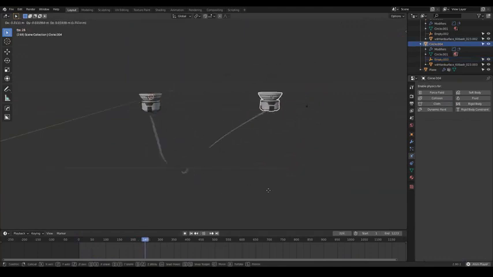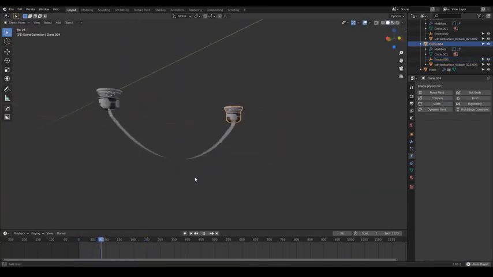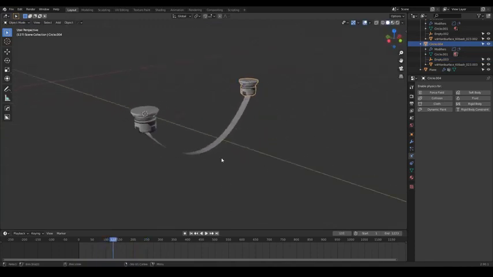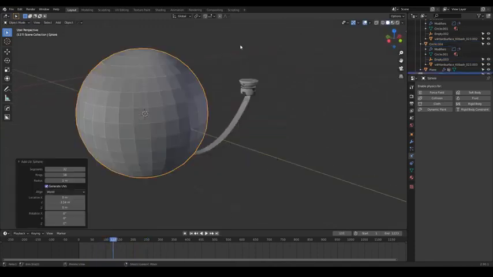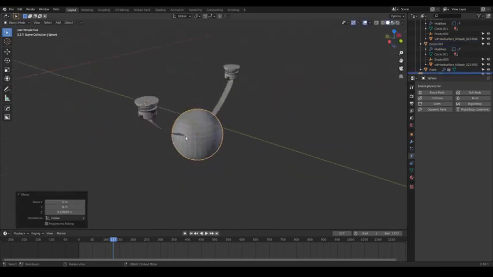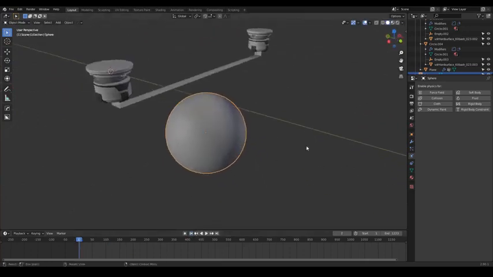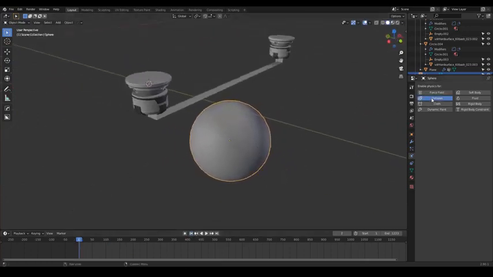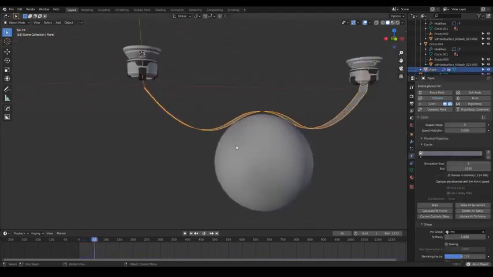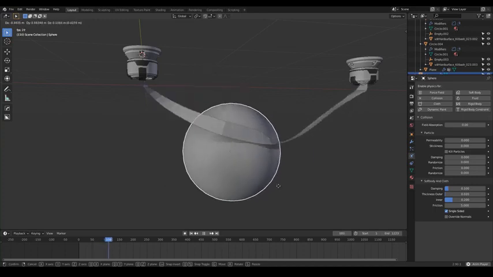I can move this where I want, and now let's see how to add the collision to this stripe of cloth. I'm going to add here, for example, a UV sphere. Scale it a little bit, right over here, and shade smooth. Go to the first frame, and in this sphere I obviously have to enable collision, and now if I press play and play the simulation, we have this nice collision going on here.